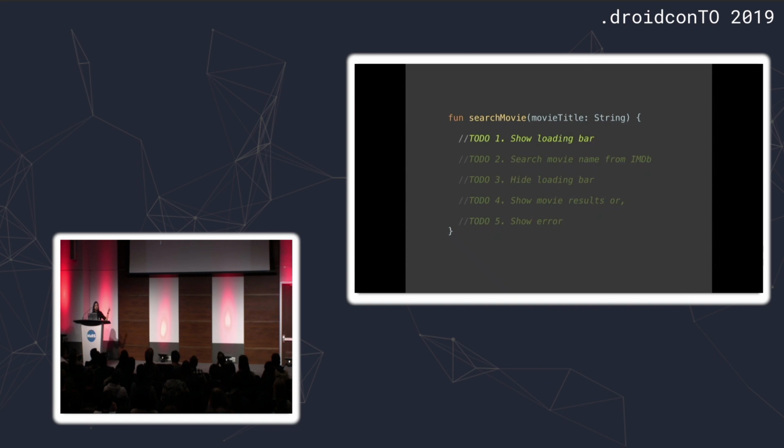Number 1, I need to show a loading bar as soon as you hit search. Number 2, I need to search the movie names in the database. Number 3, I hide the loading bar. Number 4, I either show the movie results or I show an error. Remember, error, yes. So I start implementing these things one at a time.